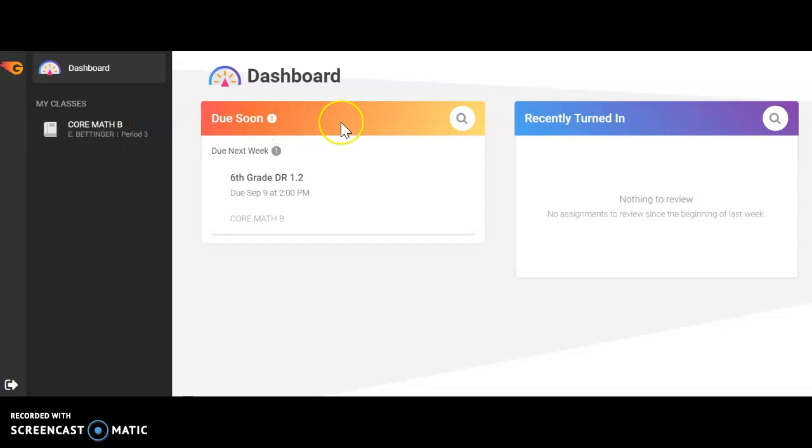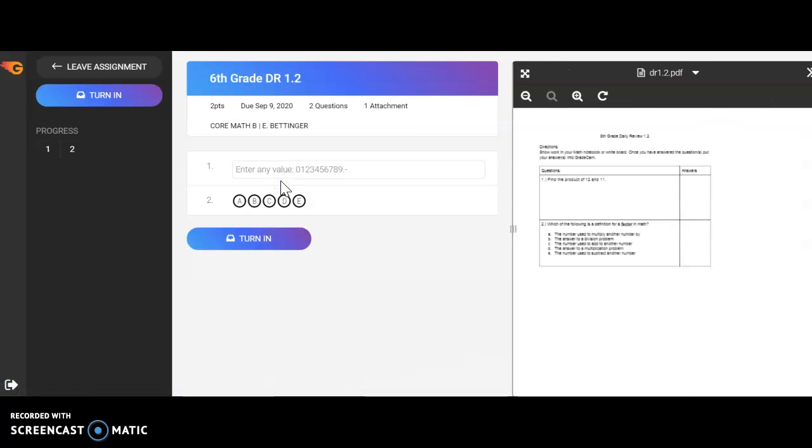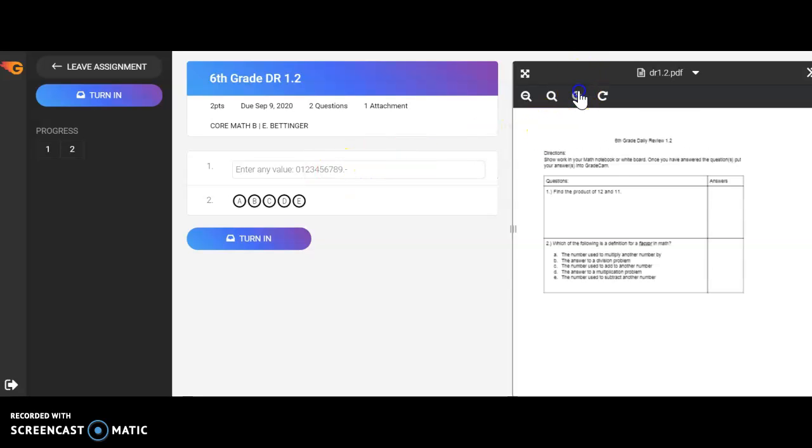Let's go ahead and go into the assignment. So we're going to go ahead and click on this assignment here. Okay, now this is the daily review 1.2 for my example. And we're going to go ahead and play around with this here. If you see, there are 2 questions in this daily review, and the questions are right over here.